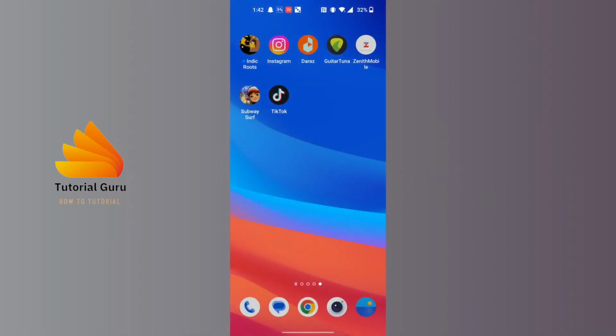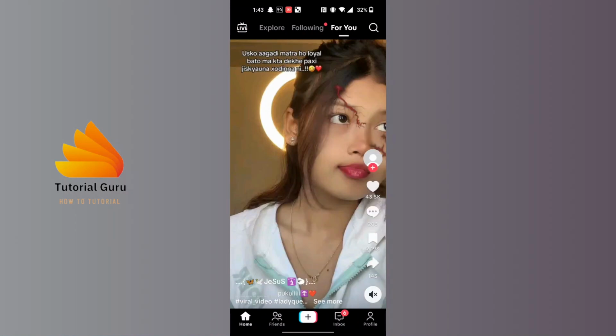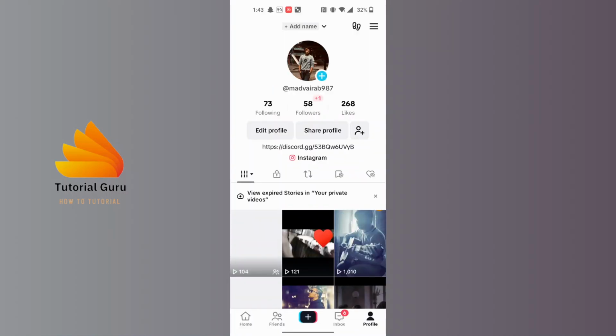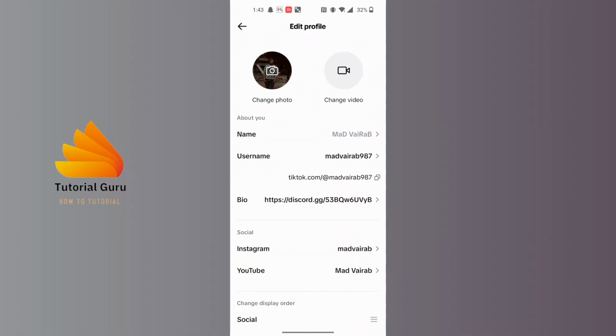To change your TikTok username, first open up your TikTok app, and on this interface we'll be required to tap on the profile icon at the bottom right corner of the screen. Tap on the profile icon, and over here you can see the edit profile option available just below the following. Tap on that edit profile button, and over here you can see a username option available.